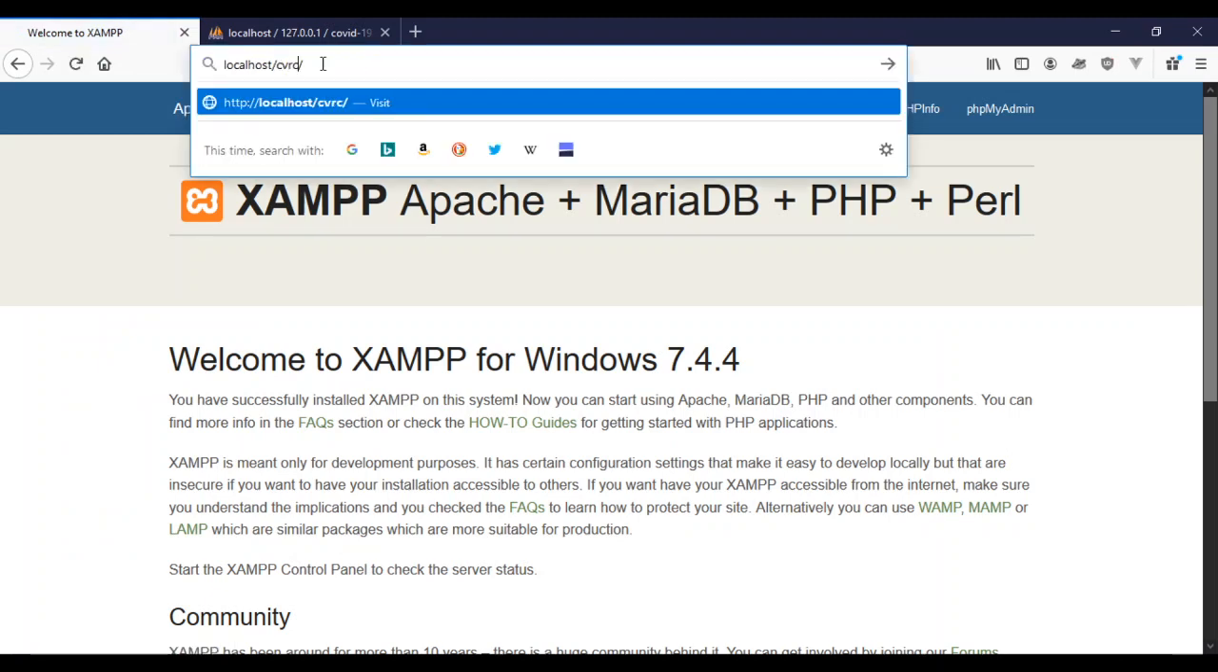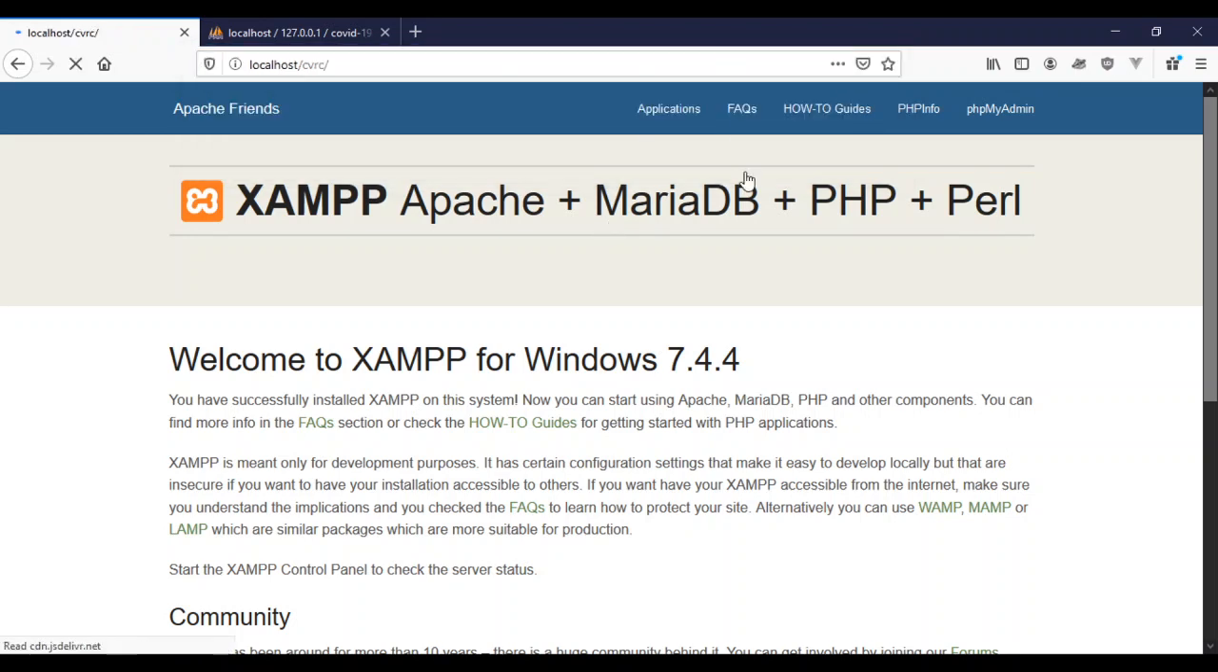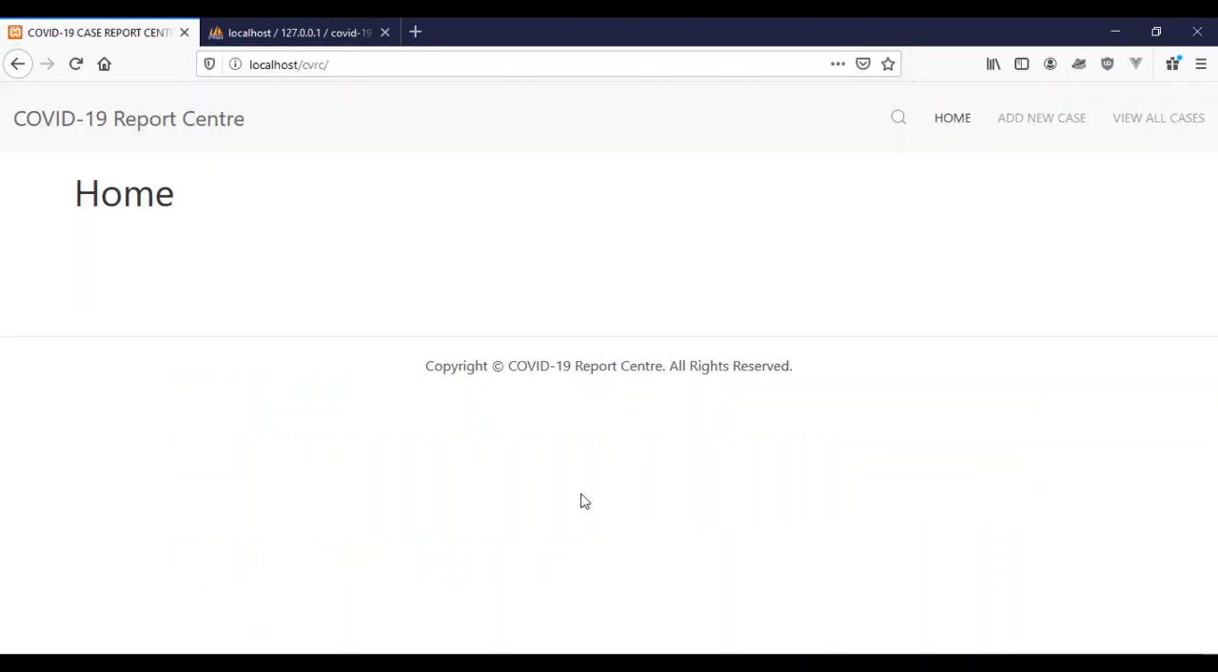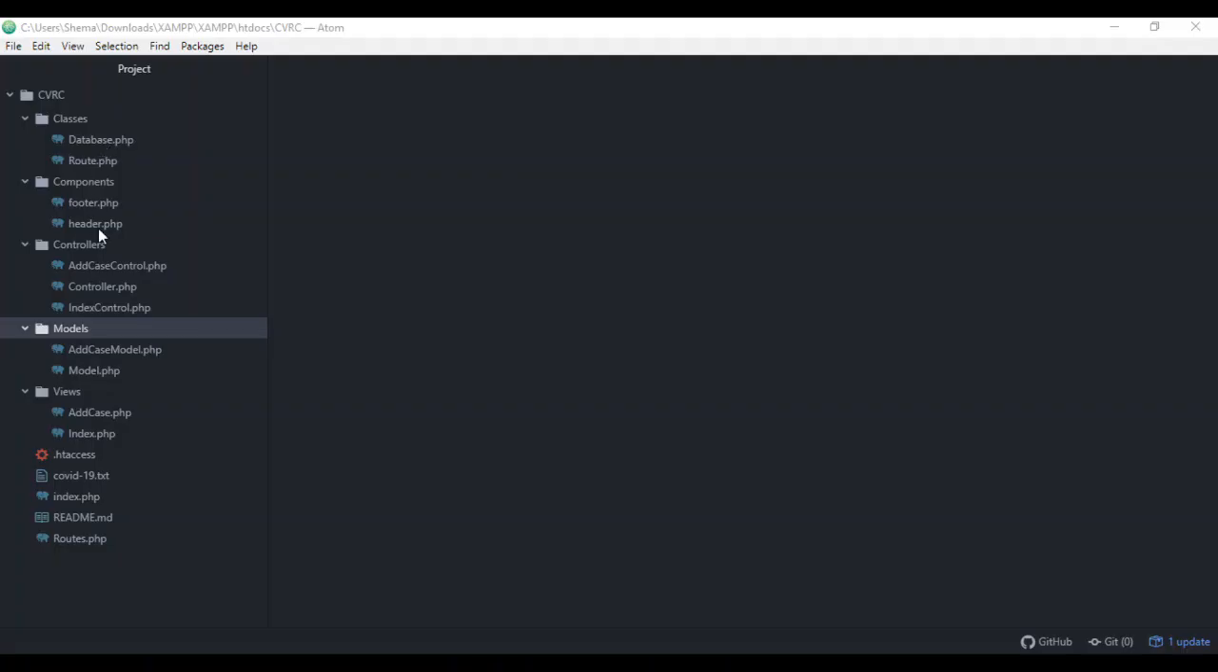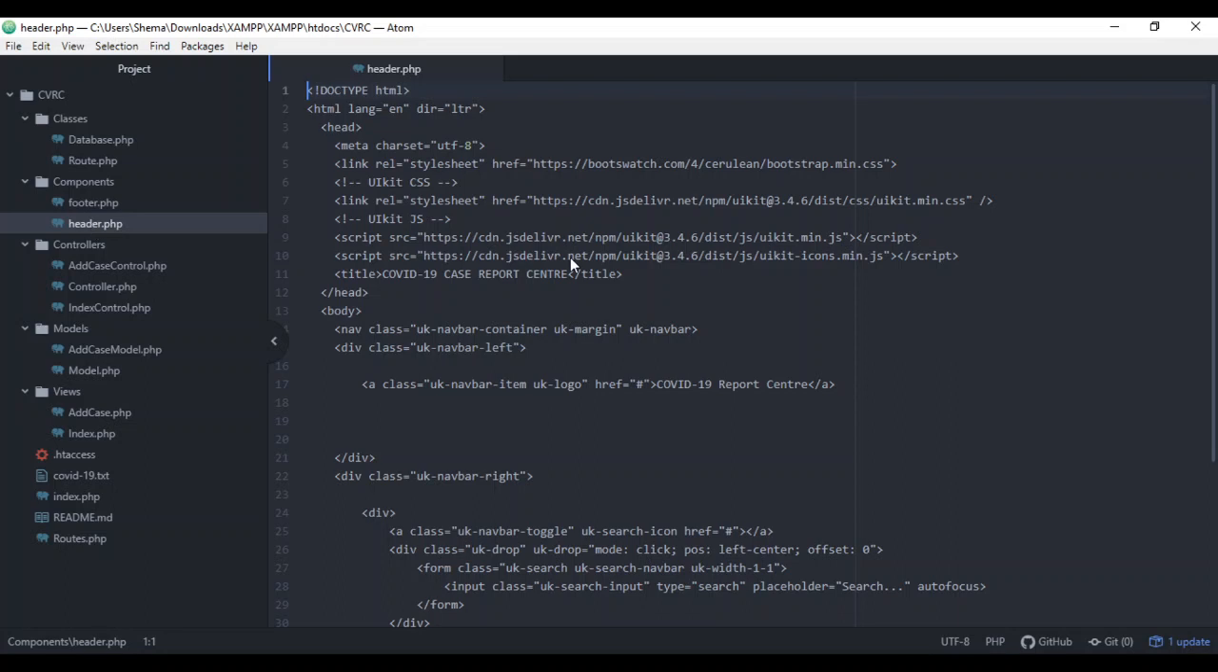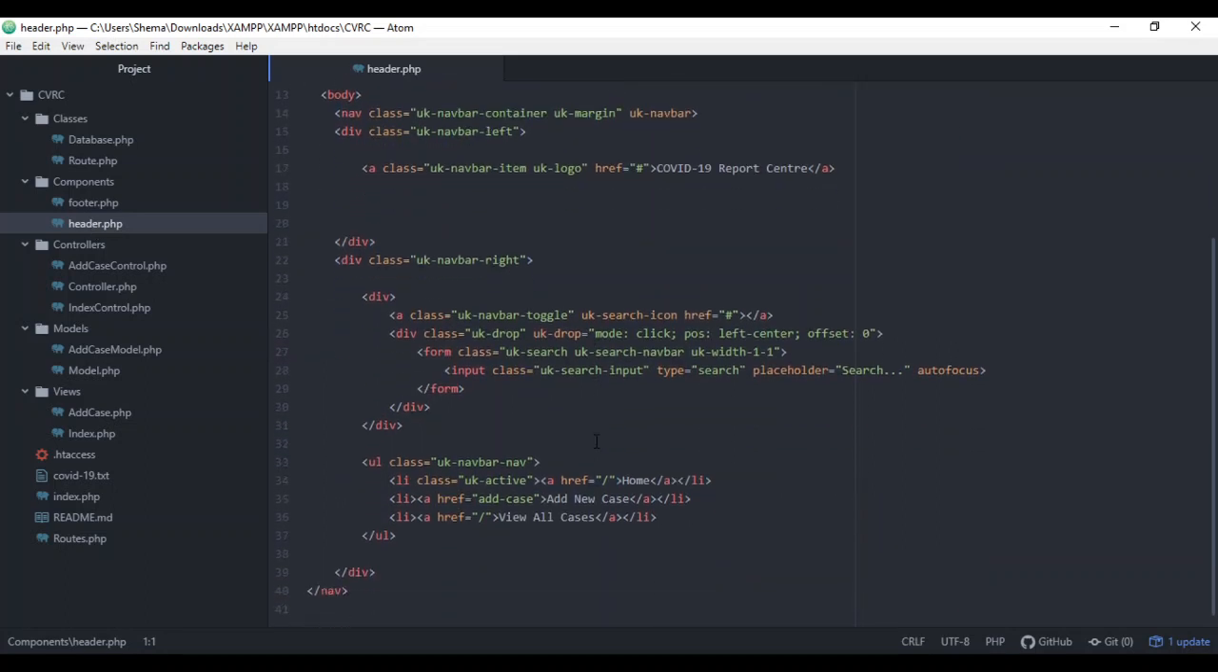Coronavirus report center. Need to fix that, so I'm just going to go ahead and quickly fix that as well. So that's what we have. So let me go to the header and fix that. And that is because it already has some default things that are there. So where is it? I'm going to fix this here.